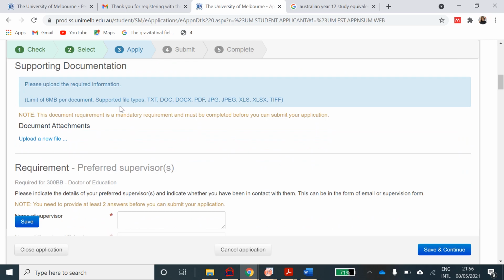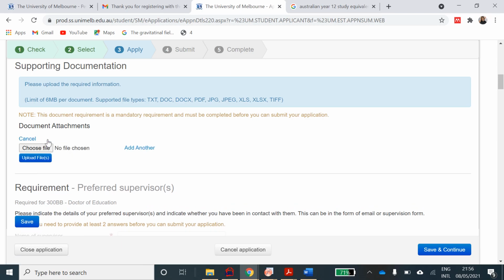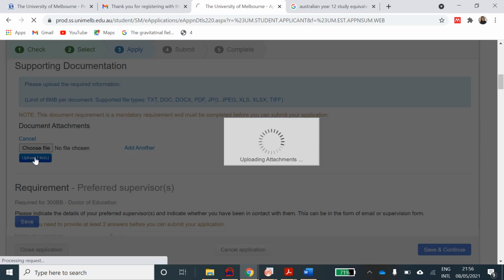So here, you would have to attach the file, the research proposal. For the sake of time, I'm just going to attach a research proposal that I've already written.